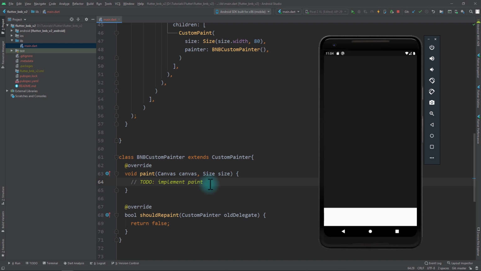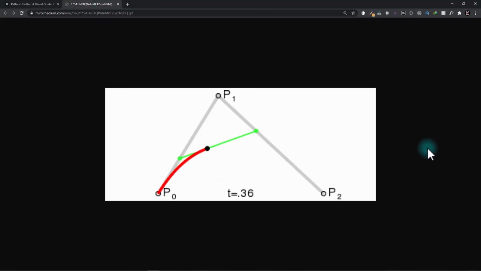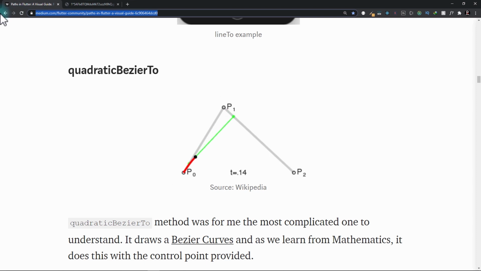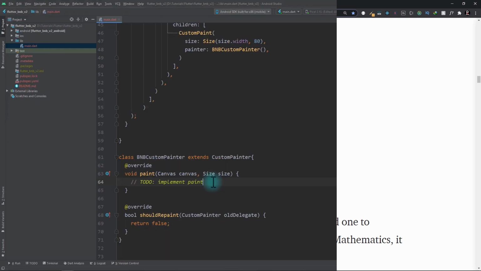But first, we need to understand the concept of quadratic Bezier curves. So a quadratic Bezier curve uses a reference point, which in this case is P1, and it uses this reference point in creating an arc from P0 to P2, which are the points of source and destination respectively. We'll be using this method of creating curves extensively for creating our bottom navigation bar. You can read more about these curves in the article, the link for which will be in the description of this video. Back to the code.